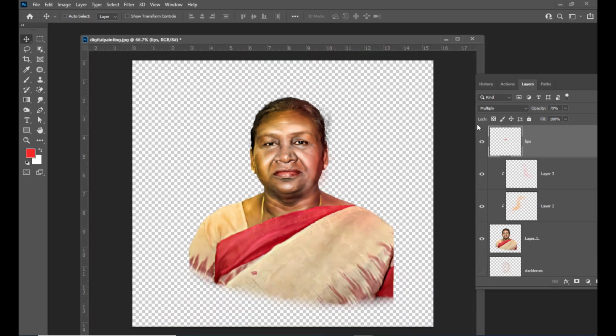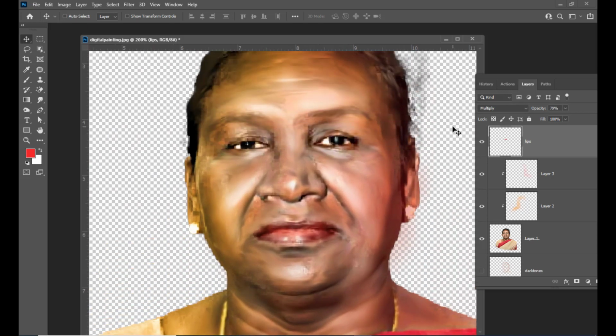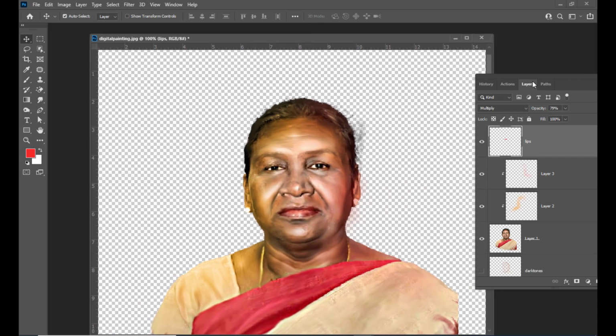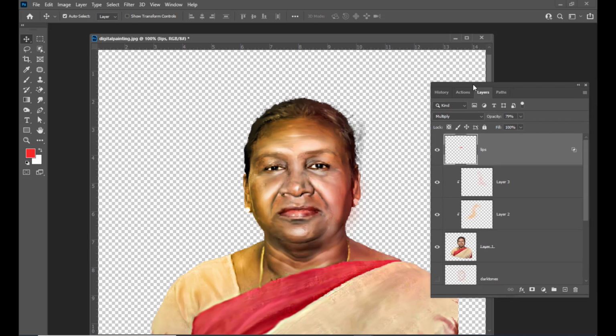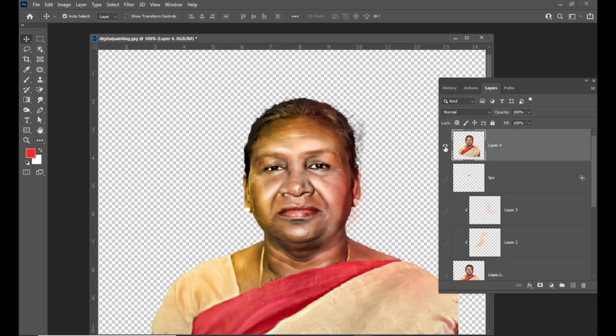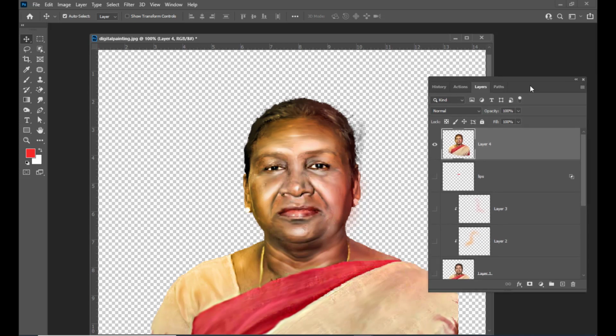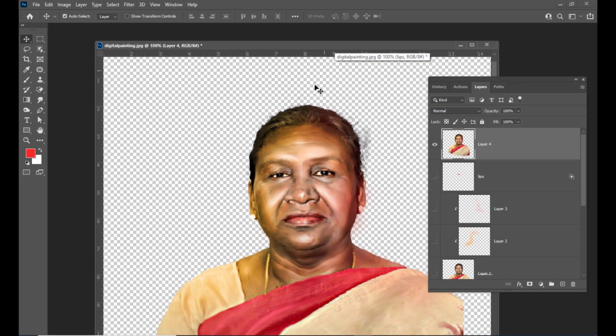So now our next task is we need to take one more merged copy. So all we have to do is we'll simply use the same old shortcut Ctrl Alt Shift E or Command Option Shift E. Right, and again we will hide all the layers below it. Right, then what we'll do is we can slightly paint on her hair.